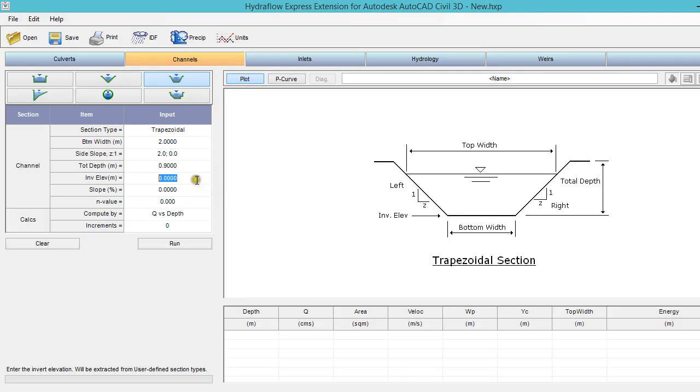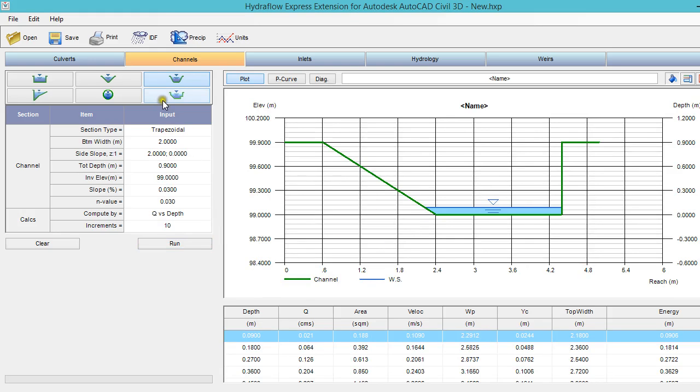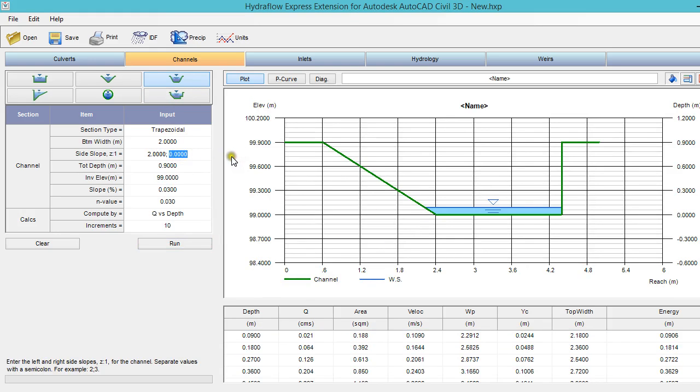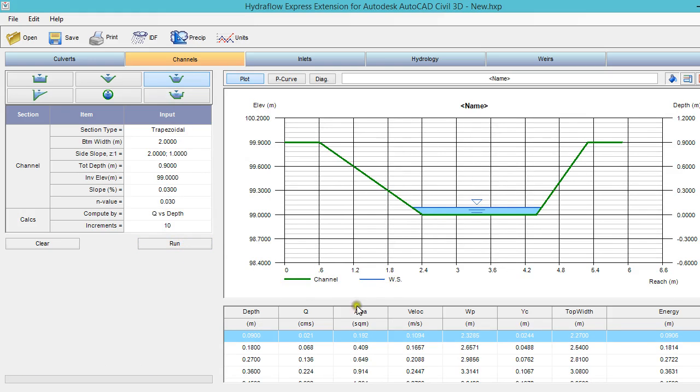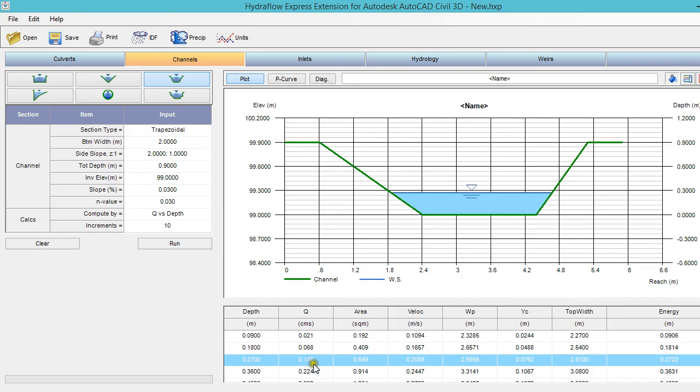Elevation, you can put 99 right now. Slope 0.03%. The end value, you can look it up. I'm putting 0.03 and running the analysis. Basically, I'm not putting side slopes 1. Okay, so my discharge, let's say, is 15 megaliter a day. I need only 0.3 meter of depth for that discharge, and additionally I need 0.3 meter of freeboard.